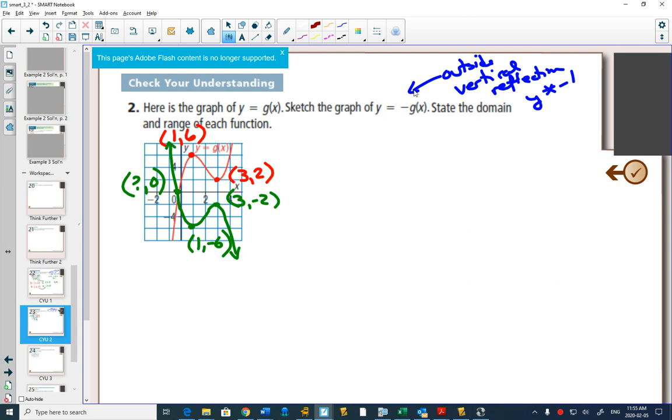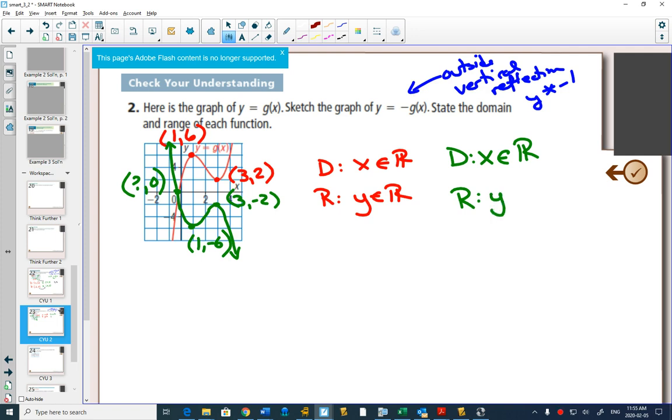there's my new graph. It says state the domain and range of each function. Well, I'm going to use set notation here. The domain of the red one went on forever. The range went up and down forever. With the reflection, it's still everything. So nothing changed with the domain and range, but we can see our graph reflected over the x-axis.